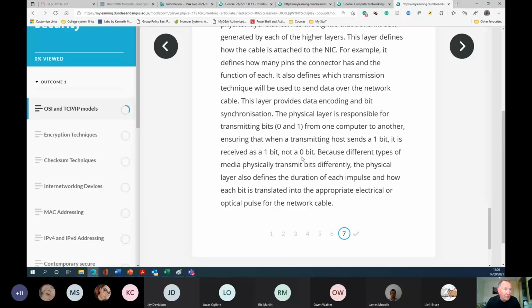So it's saved as 1, not as a 0 bit, because different types of media transmit bits differently. The physical layer also defines the duration of each impulse and how each bit is translated into the appropriate electrical or optical pulse for the network cable. So it's deciding how these zeros and ones are going out there, how many zeros and ones can go out together without getting the network clogged up, and making sure that your transmission is as clear as it can be.